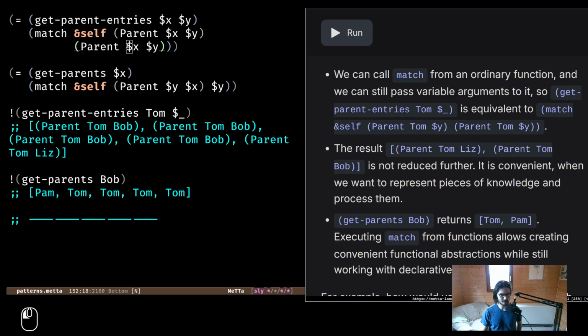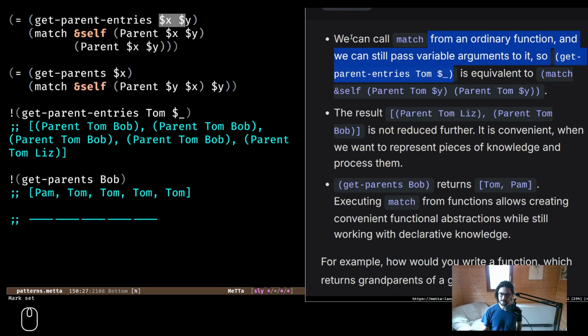Yeah, and we turn here to x, y, so we get all these children. Is equivalent to match parent Tom by, yeah, that's true, because you can basically simply pretend to be the evaluator, and you substitute those, and then you come to this. Okay, so these can be mixed. The functions and the variables, they all work together with this match.